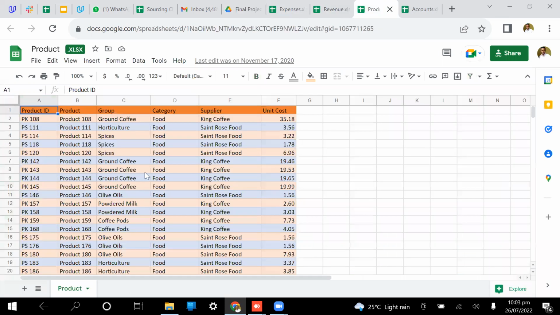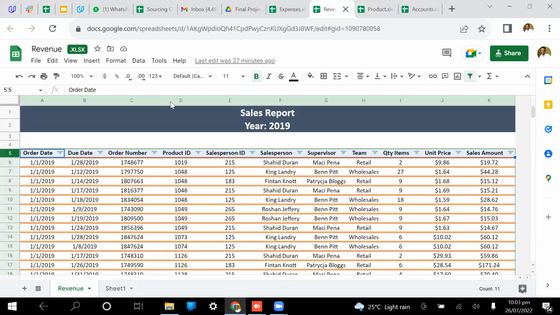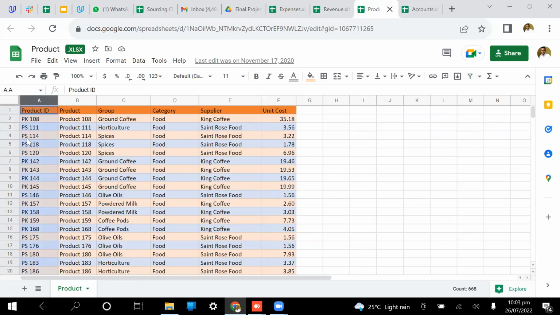If you check product as well, if you notice, this is product ID. You can see the ID of this, PK108. But if you come to revenue, if you look at the product ID, can you see any PK there? No. So first of all, you have to go to product ID and remove this initial PK and ensure you trim it. So it should be 108, 111, 114. You have to do that cleaning in Power Query. And you have to ensure that there are no spaces, so you have to trim it. There's a way you can trim in Power Query.